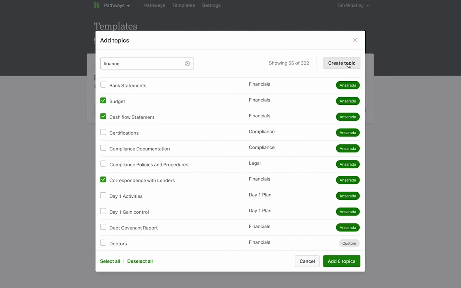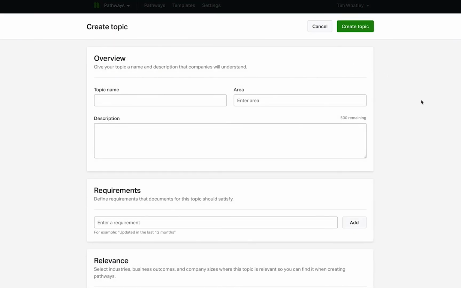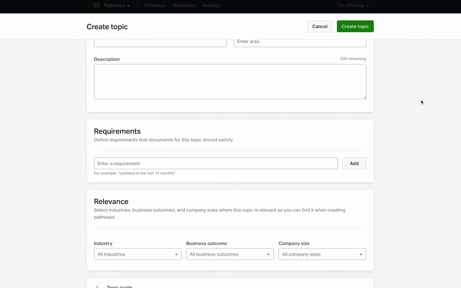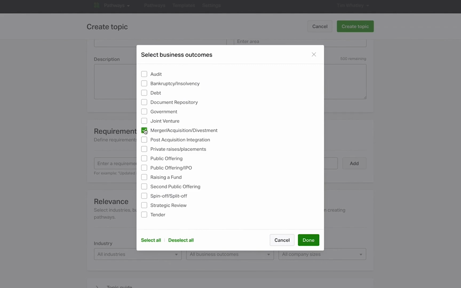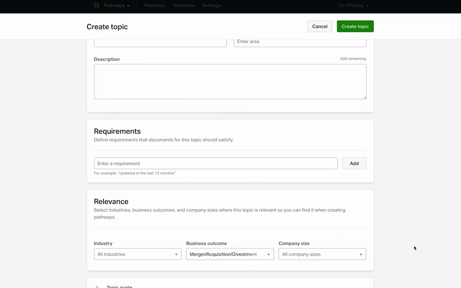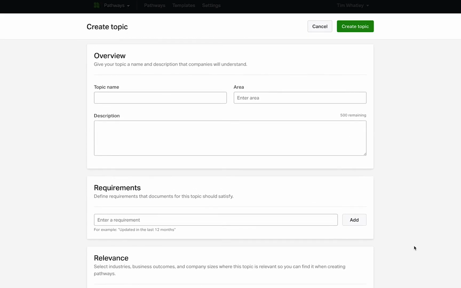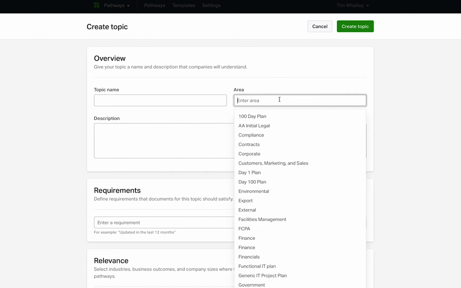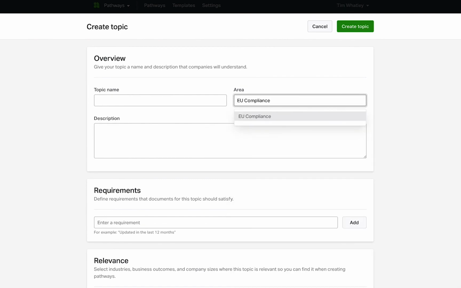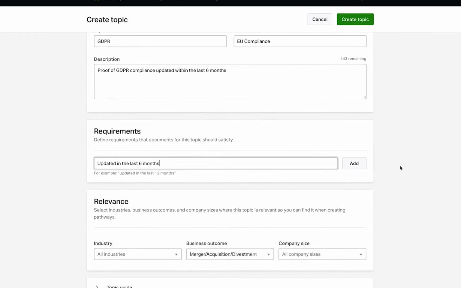You can also select Create Topic to create a custom topic from scratch. Custom topics must include a name, an area, and a description. You can also create custom areas and requirements and select categories of relevance should you wish to use this topic on future pathways. To create a custom area, simply type in the new area's name rather than selecting an existing area. Any custom areas created here will be available to better organize future topics.